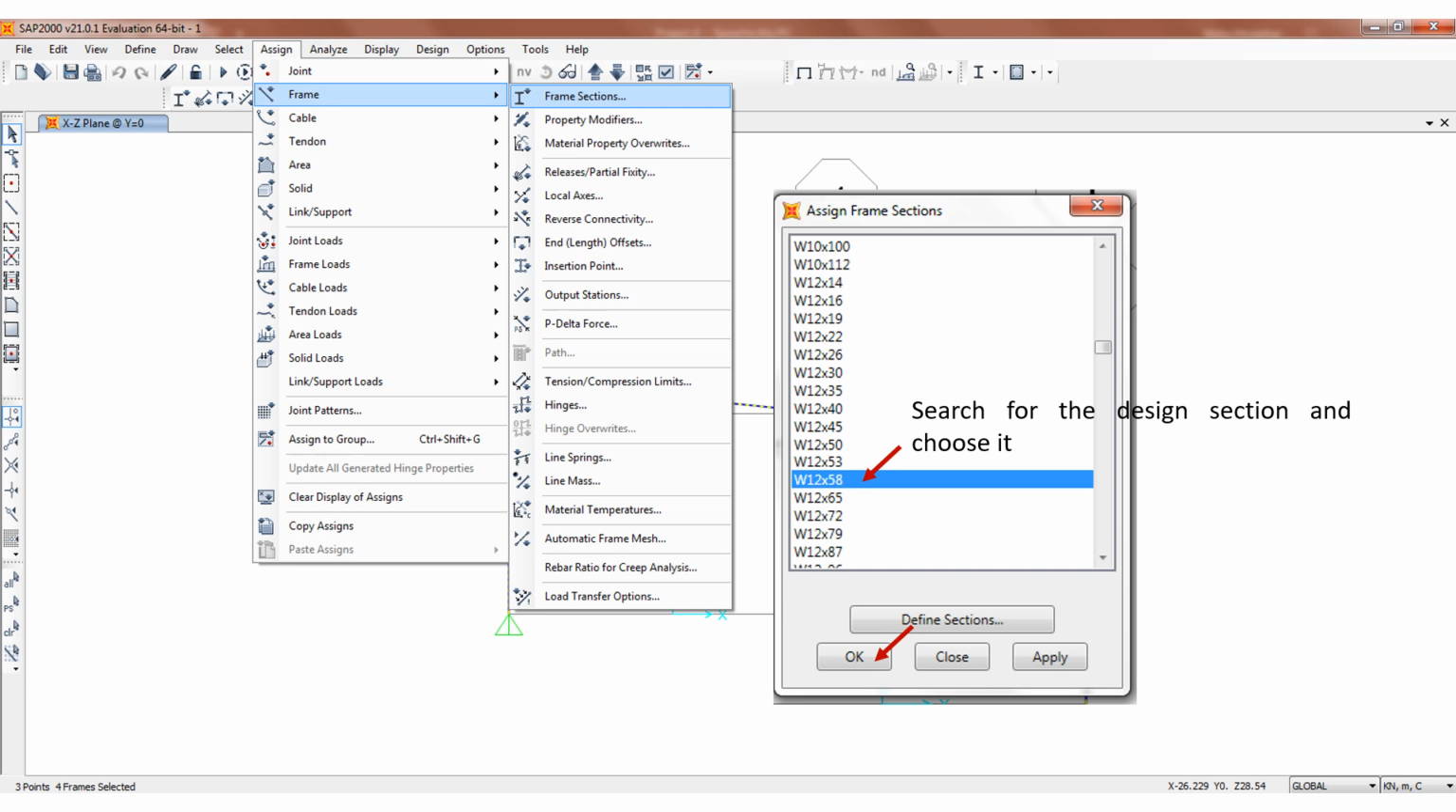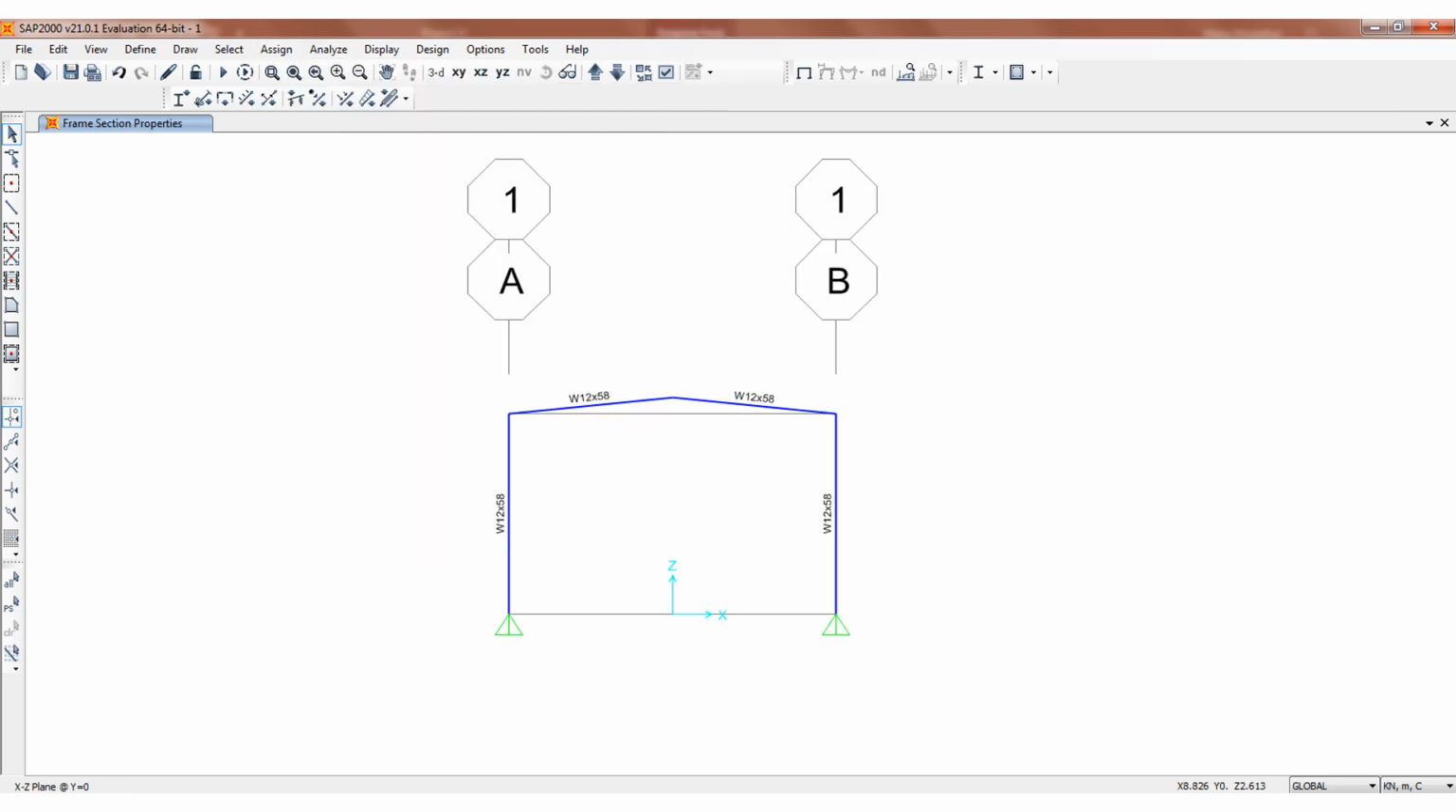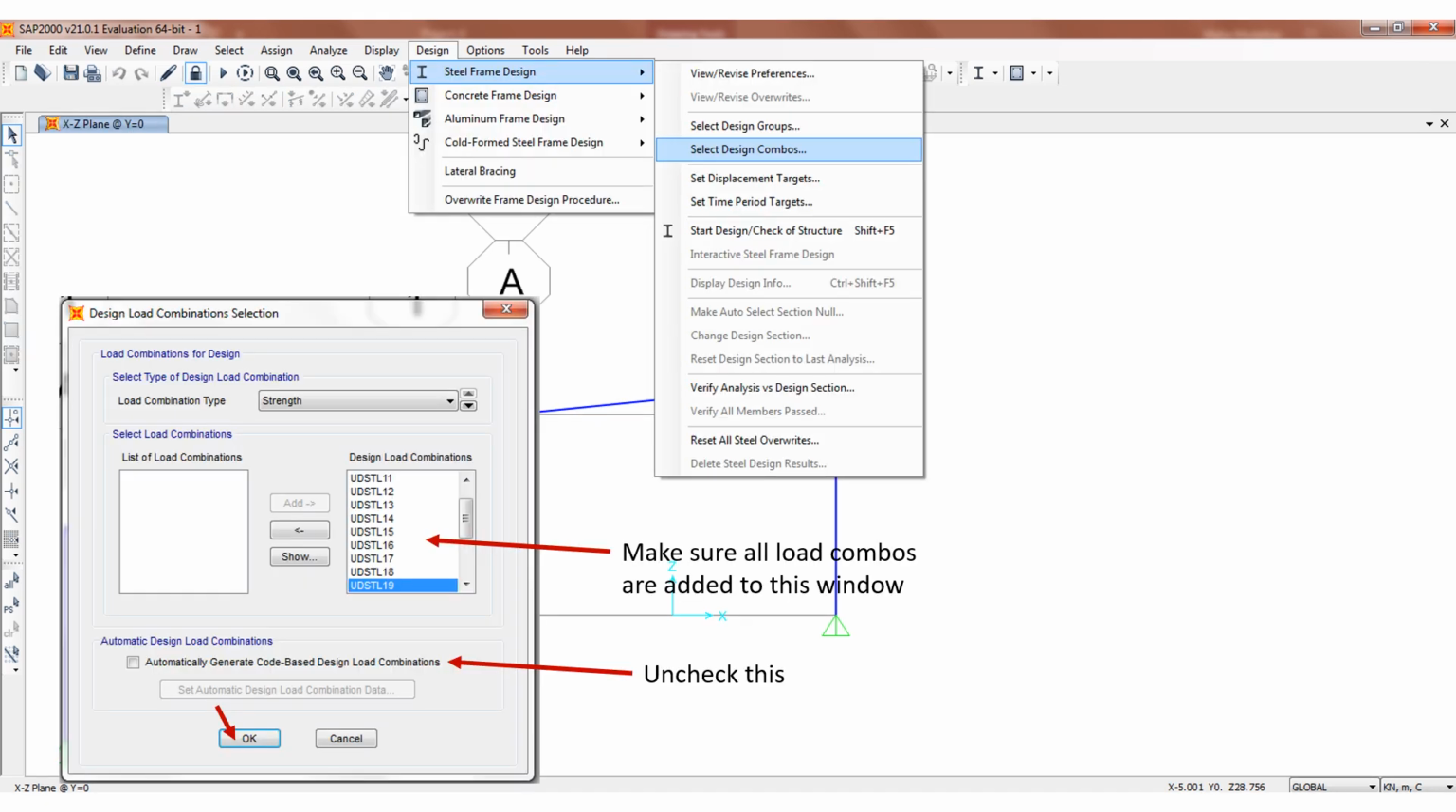You will select or assign to these frames the section that we introduced at the beginning of the lecture, which is W12 times 58, and you will press OK. When you do so, you will see that this section is assigned to the different members that I have. If you have different sections for the beam and columns, then you will select these and assign, and then you will repeat the same step with a different section for the columns. So you can see we have the assigned sections to the different frame members.